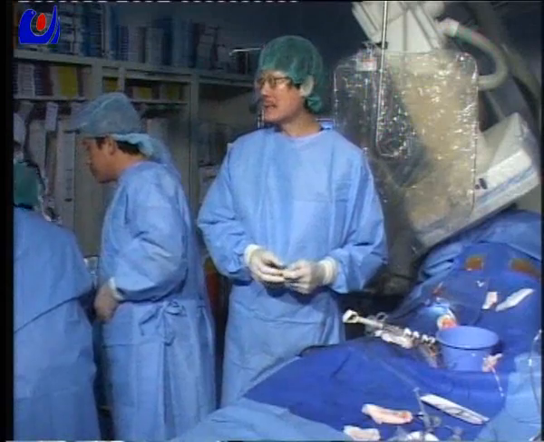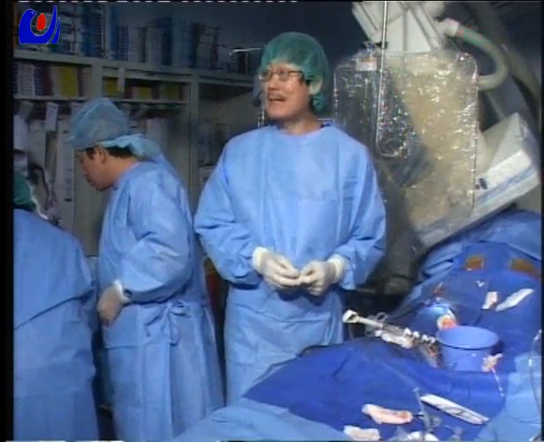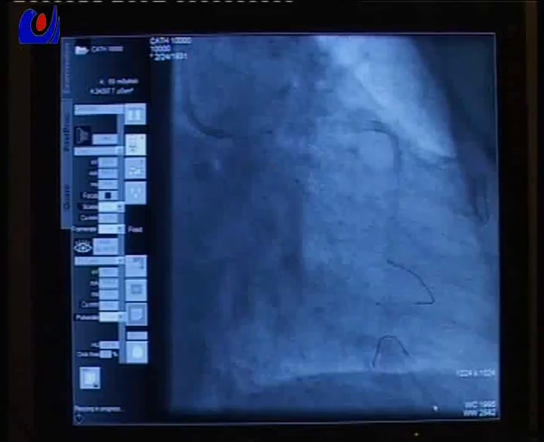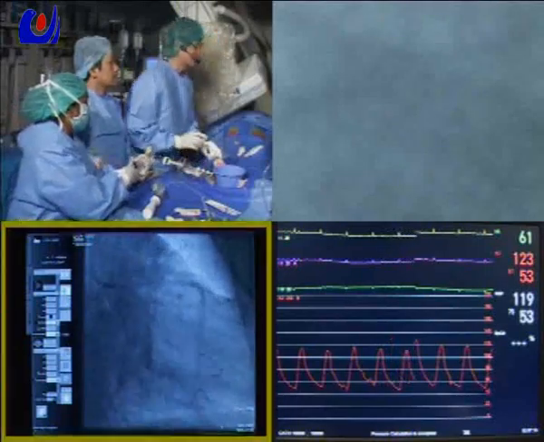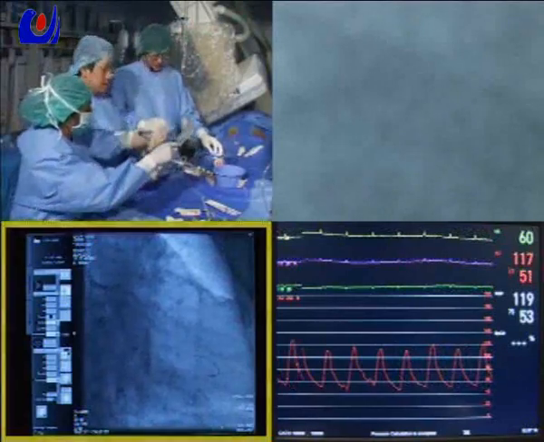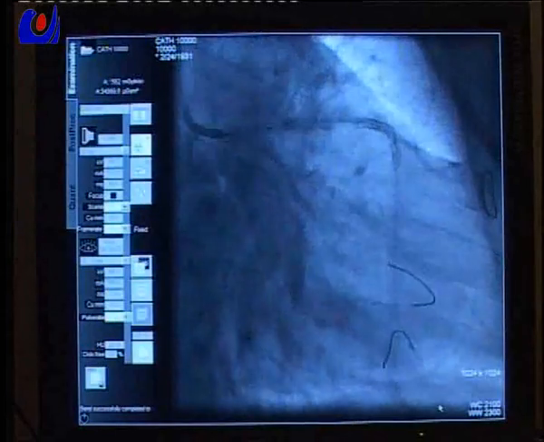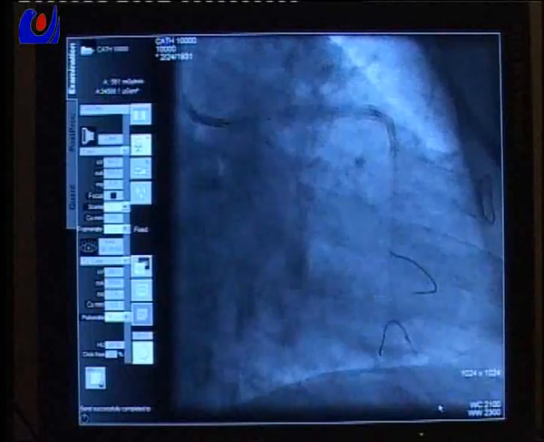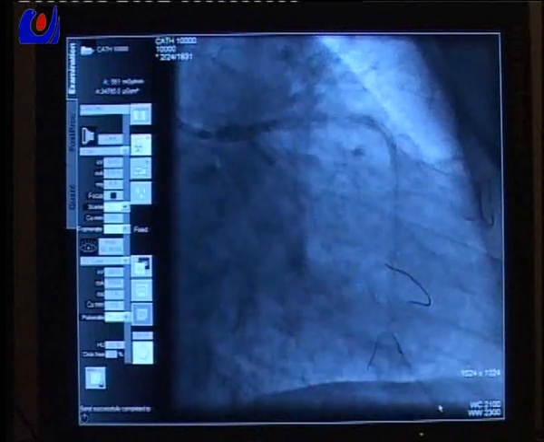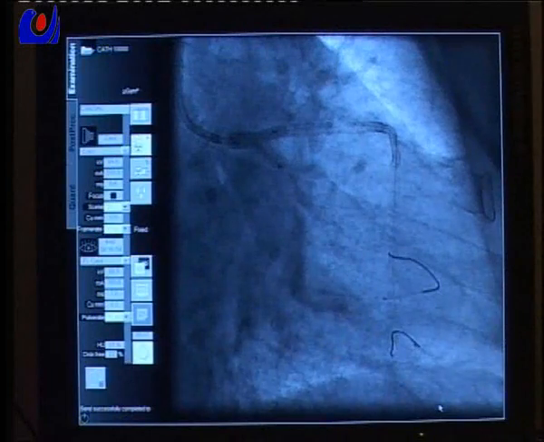Try to maximize the bifurcation carina area, with simultaneous kissing balloon dilatation. So 3.0 only, yeah. Okay, so simultaneous, we go 16 and 16 and 16. How many ATM? 16, both. 14, 16, 18. Okay, done.